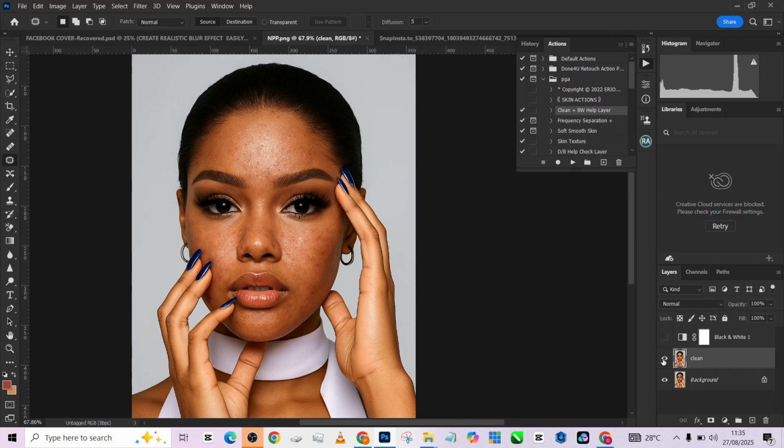All right, so we are done with the blemishes. This is the before. This is the after. You notice we had a whole lot of blemishes to take care of. And this is the final result.